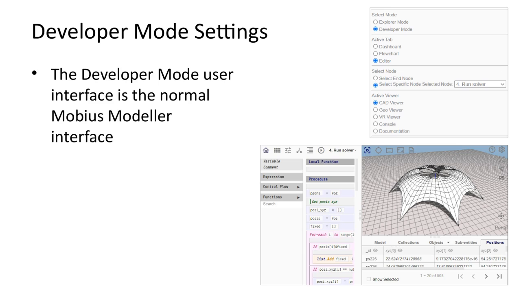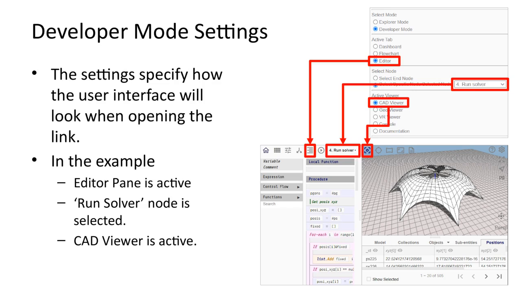The image shows the user interface that will be shown when a person follows the link. The user interface is the normal Mobius Modeller interface. Nothing is hidden or simplified. The setting allows you to specify how the user interface will look when the web page first opens up. In the example, the editor pane is active. The Run Solver node is selected, and the CAD viewer is active.